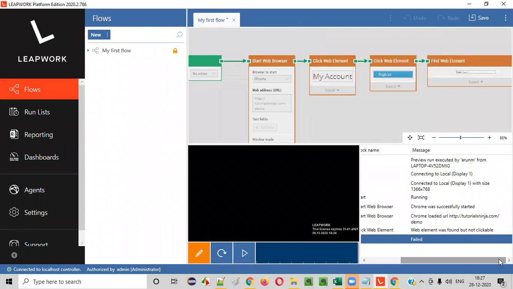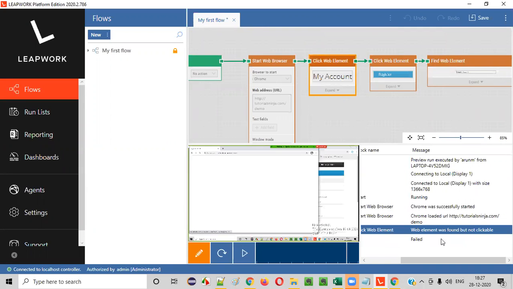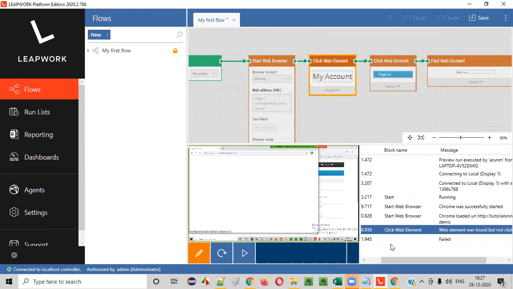So the error, we can read it. Web element was found but not clickable. So actually, this is the block which got failed, I guess. Click web element. Right. So this is the one, right? Okay, I got it. Why did it fail? Because this browser window is not opening in maximize mode.